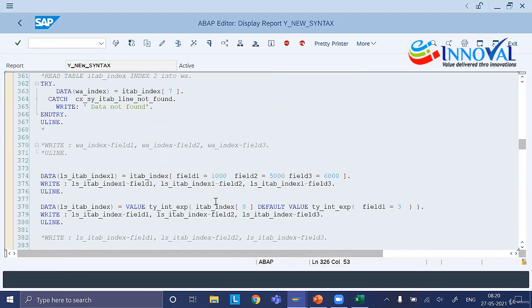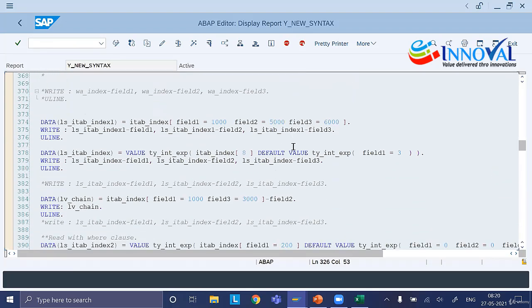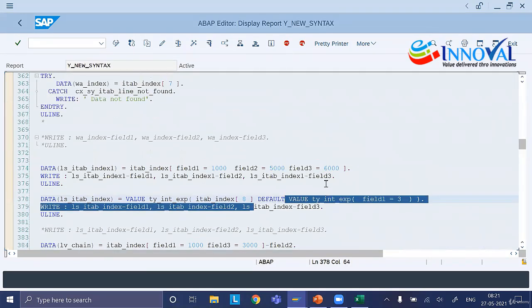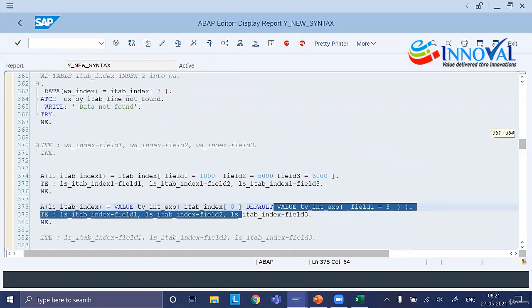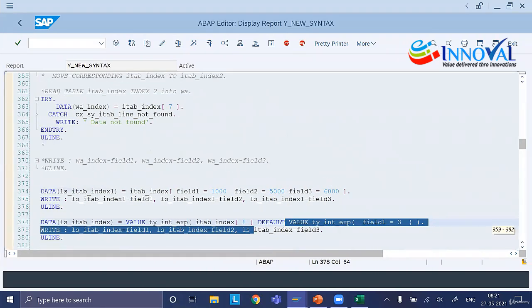Okay. Similarly, there's something called value. Value is something where, if this particular index is not available, or for that matter this field comparison is not available, you can give a default statement according to your logic. Again, this is based on your use case. It doesn't mean that you always have to give a default. You can always do a try catch and leave it, like this.